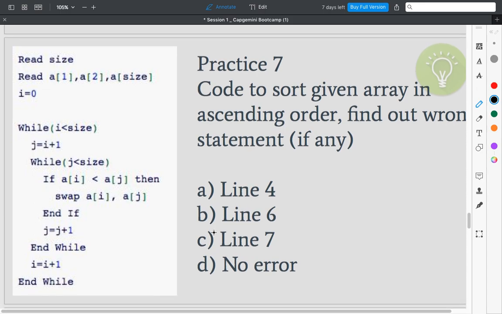You have to find out the wrong statement also. Another question category comes that there is a piece of code and you have to tell us where is the problem in the logic or in the statement. Like it can either be a compilation error, it's a runtime error, or it can be a logical error. In this case it is a logical error.